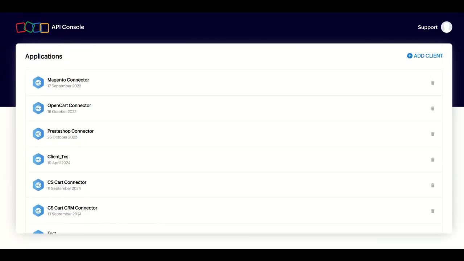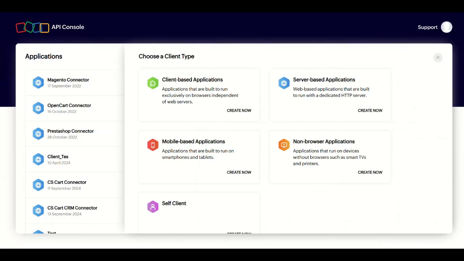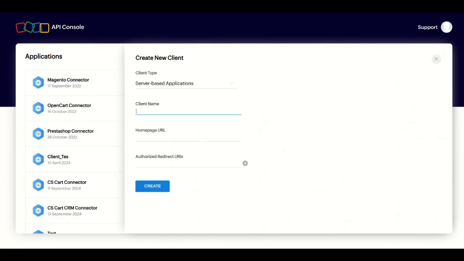If this is your first app, then click the Get Started button, otherwise you will see Add Client, so click that. Select Server-based applications in client type. Add any client name. Add the home page URL of your site. Add authorized redirect URIs as displayed in the module setting and click Create.